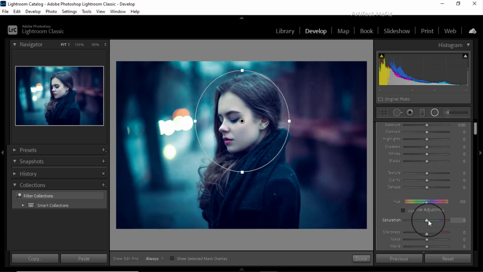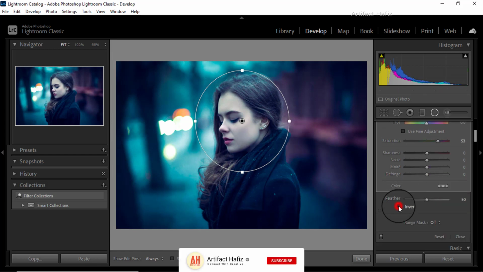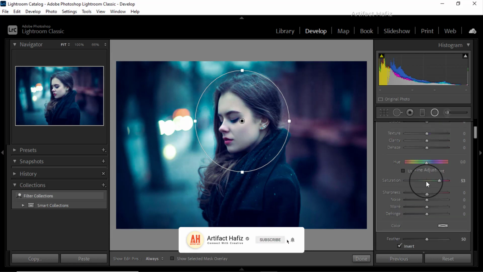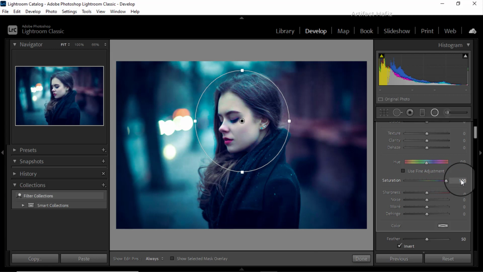Now here we can increase the saturation a bit. The saturation is increasing on the outside of this radial, so we need to make it invert. And let's again increase the saturation, and we can take a warm color hue here.